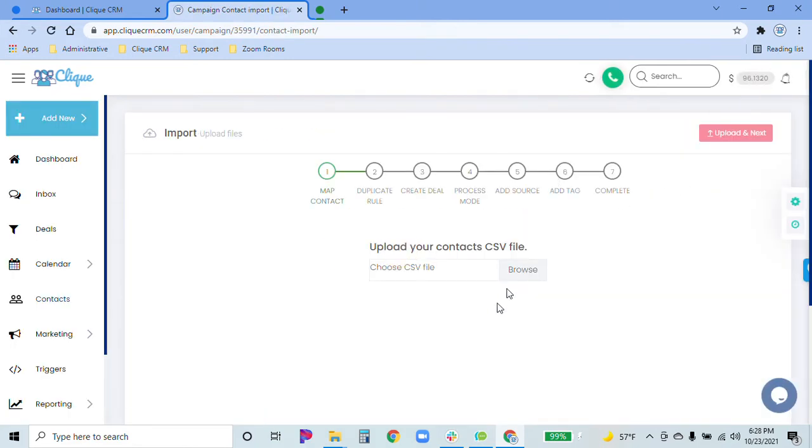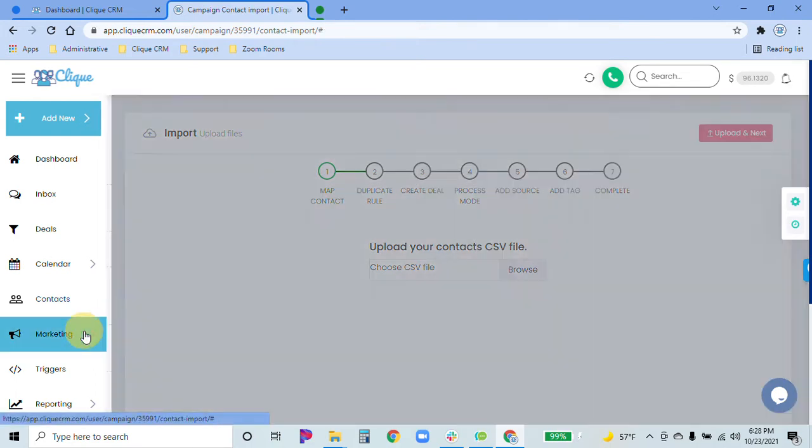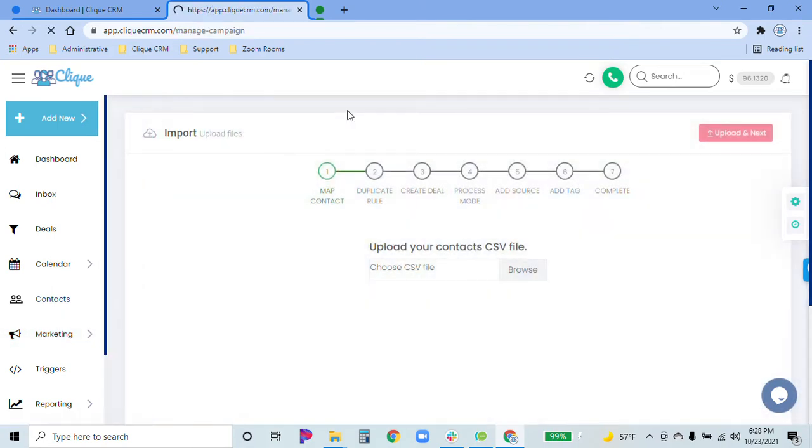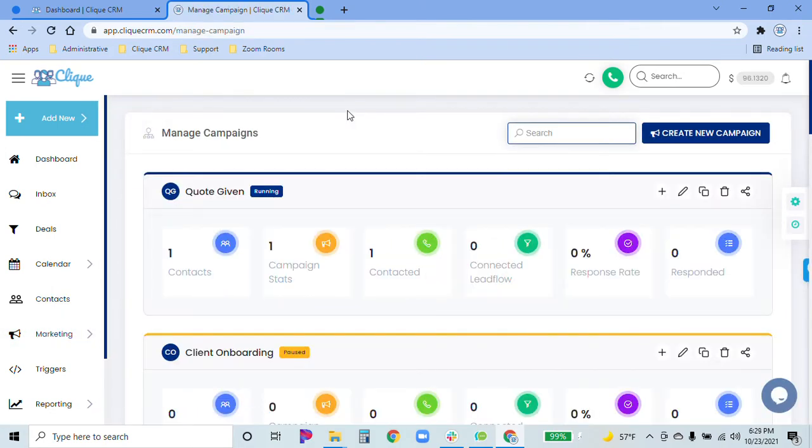So just going through and uploading your CSV file, and in step 4 choosing the drip processing mode if you choose to do so at that stage, it just goes a lot smoother.